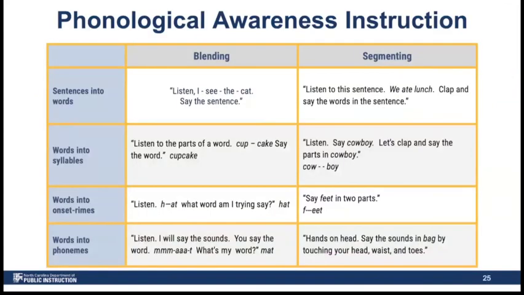Phoneme is the smallest unit of sound. So some activities that you might actually see in your classroom, we would see a lot of these in kindergarten and first grade, would be thinking about splitting sentences into words like I just modeled. That was segmenting, pulling the sentences apart. And then hearing a sentence and blending it together. So I see the cat, and then the kids say the whole sentence together. And then same thing with syllables. We can blend the syllables or we can segment the syllables. It's really that ability to put them together and take them apart that we're trying to work on with our students in phonological awareness instruction.